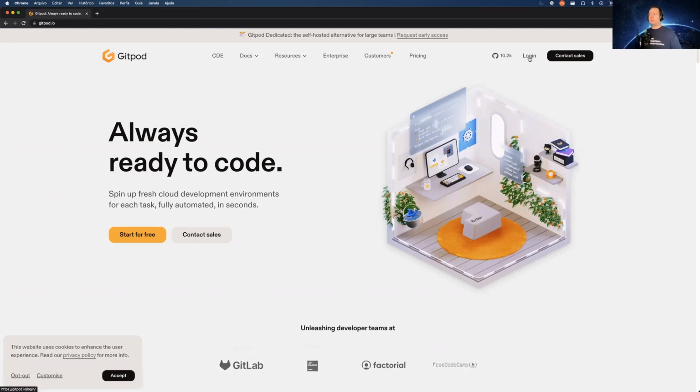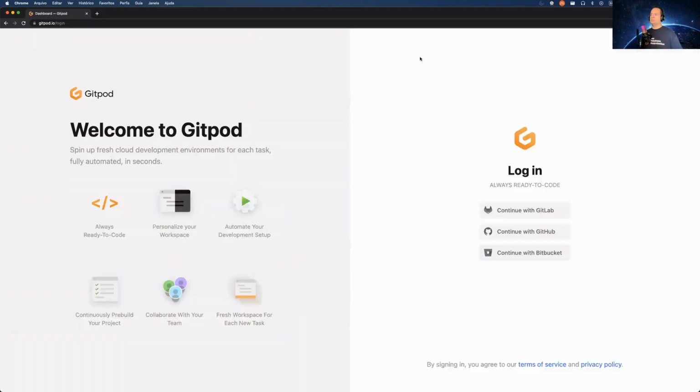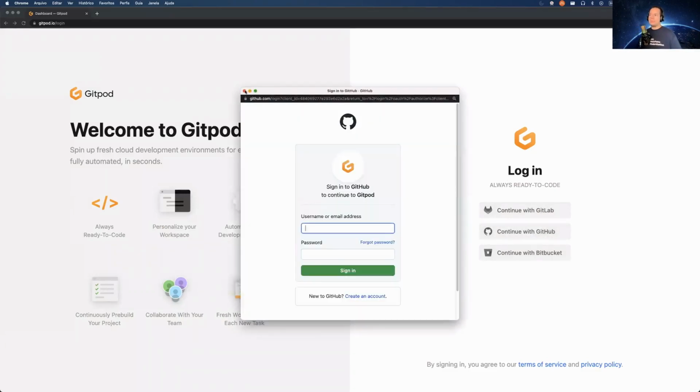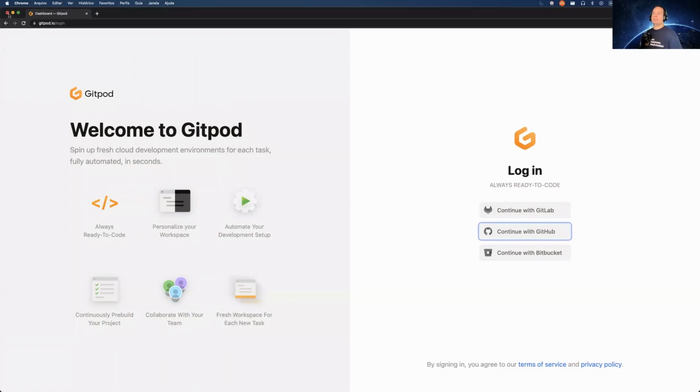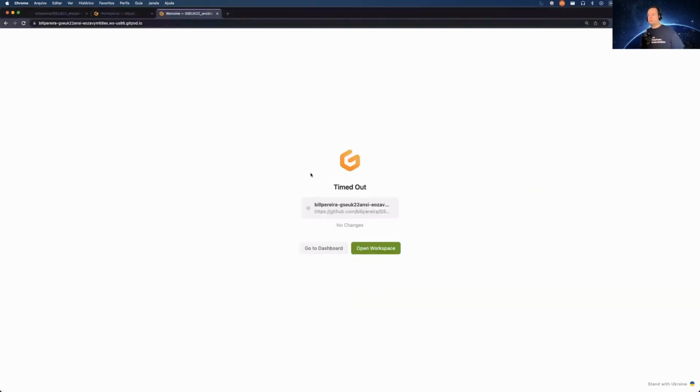So you're just going to click login, and choose to log in with one of the options. I use my GitHub account. So I click login, continue with GitHub. I'm already logged in in another window. So when you get there, you're going to see a page where you can go to your dashboard or create or open a workspace. You're going to click open workspace.